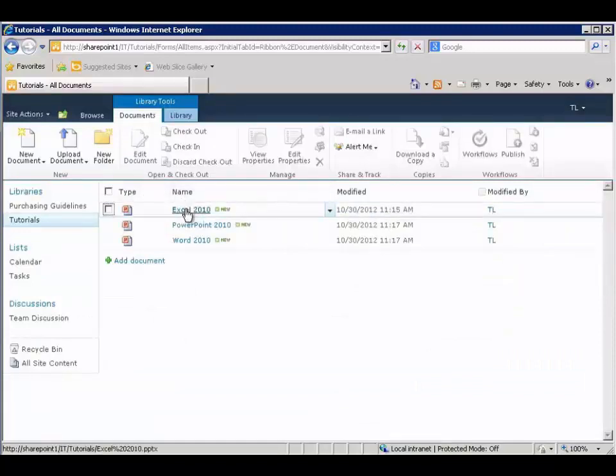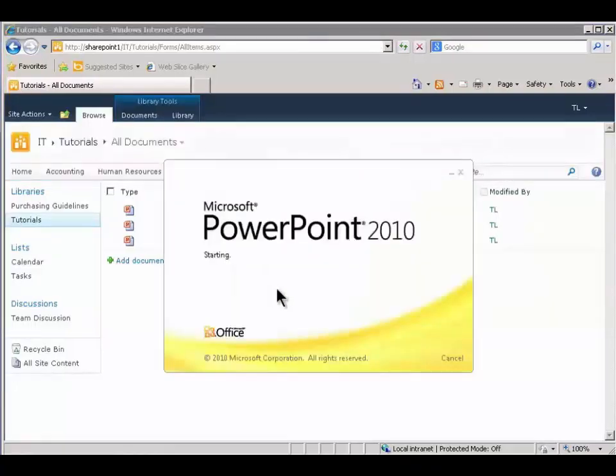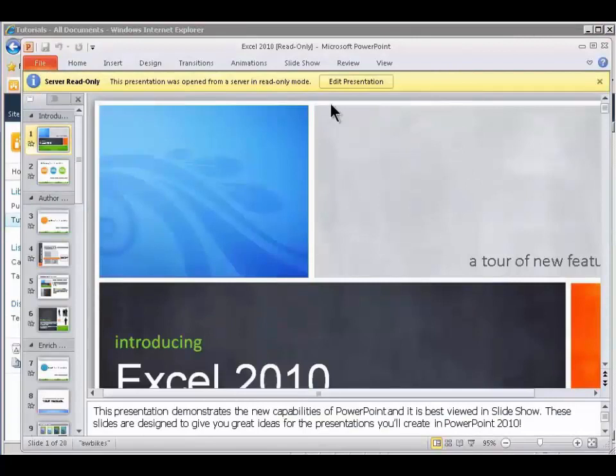Now if I click on the name of the document, I'll get a dialog box asking me if I want to open it, read only, or in edit mode. So I just want to see it. I don't need to edit it, so I'll click OK with read only selected. I can see at the title bar up at the top that it is in read-only mode, but notice this nice big fat yellow toolbar. If I changed my mind and needed to actually edit this presentation, and I had the permissions to do so, I can click the Edit Presentation button. So I'll do that because I do want to make a small change.